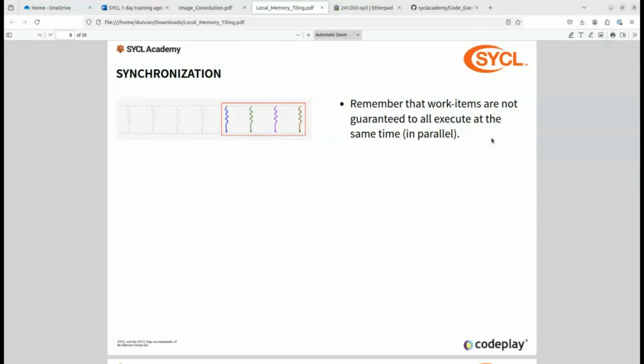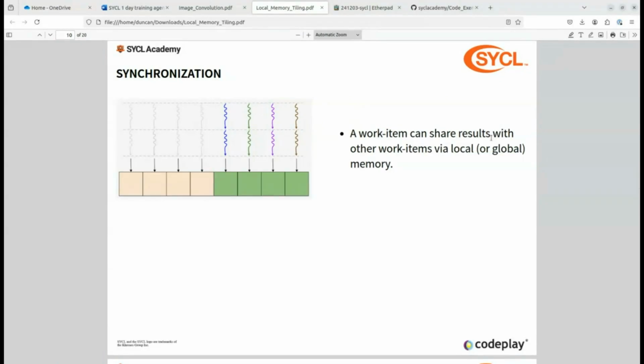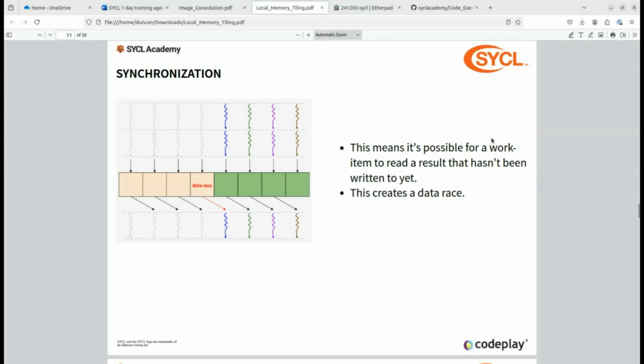We have no guarantees about what work items will execute when, and particularly they won't necessarily all execute at the same time. But we do want to be able to share results between our work items in local memory. You might want to do this for voting algorithms, or for implementing any or all predicates. These workgroup level functions have been added into SYCL 2020, but there might be some custom thing that you want to do that requires communication, and that's absolutely fine. You would need shared memory to be able to communicate these results.